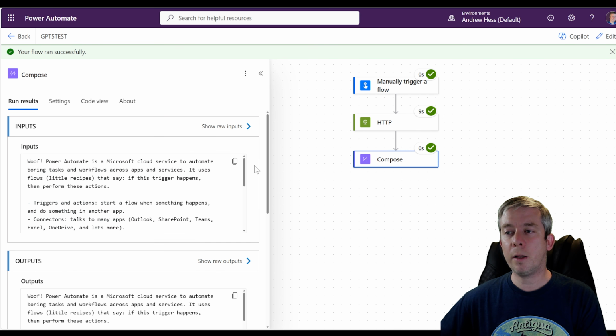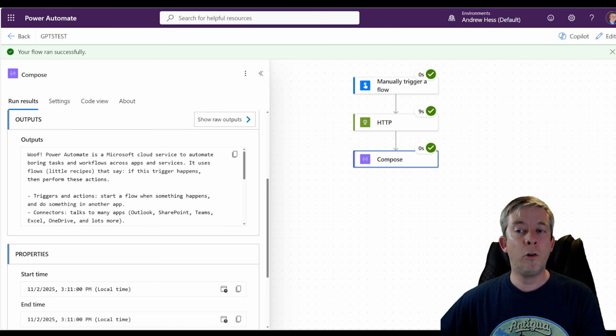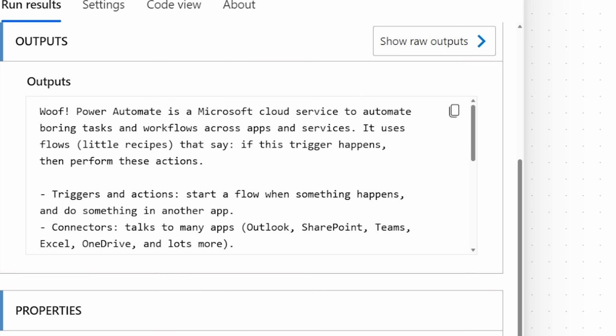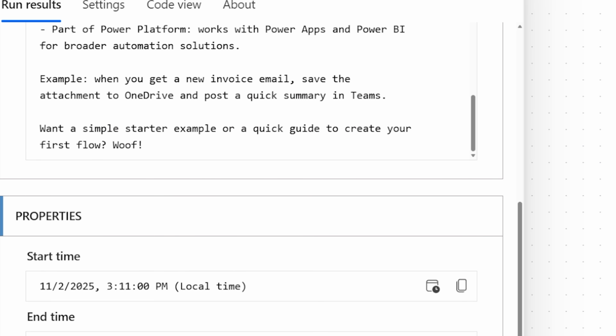So here we are. Oh, look at that. So here's the output, we'll just look over it here. "Woof! Power Automate is Microsoft's cloud service to automate boring tasks." That's true. "Workflows across apps and services," et cetera. Look at that, it responded all that. "Want a simple starter example or a quick guide to create your first flow?" All right, so that's another thing: don't forget about the system prompt that you can add to it.